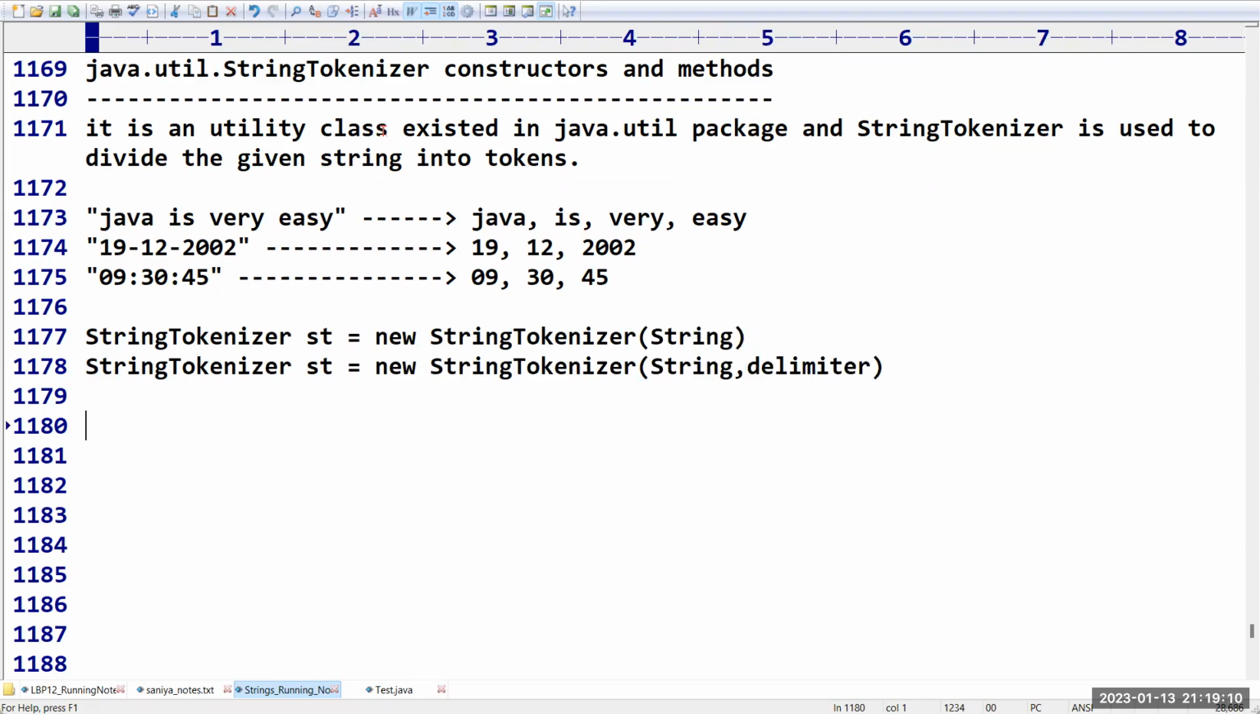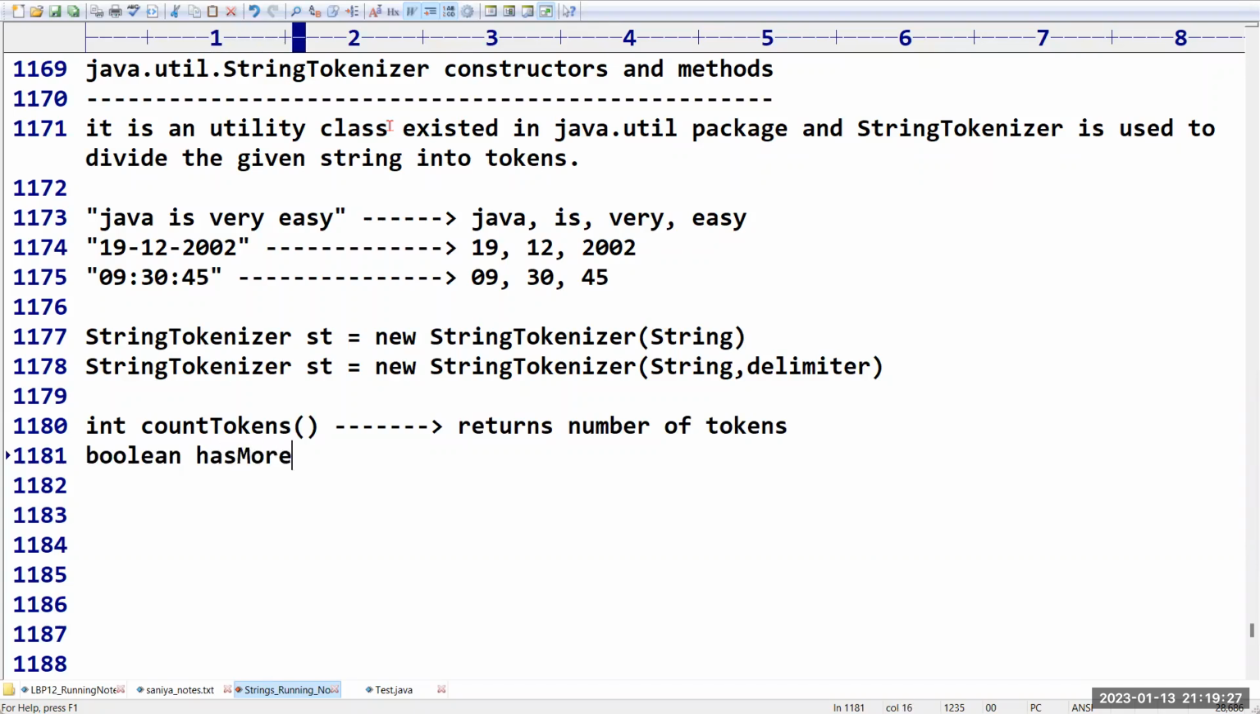And we have only three methods. One is countTokens. What is this method going to do? It returns the number of tokens. And the boolean hasMoreTokens. What is it going to do? It returns true if there is a token.